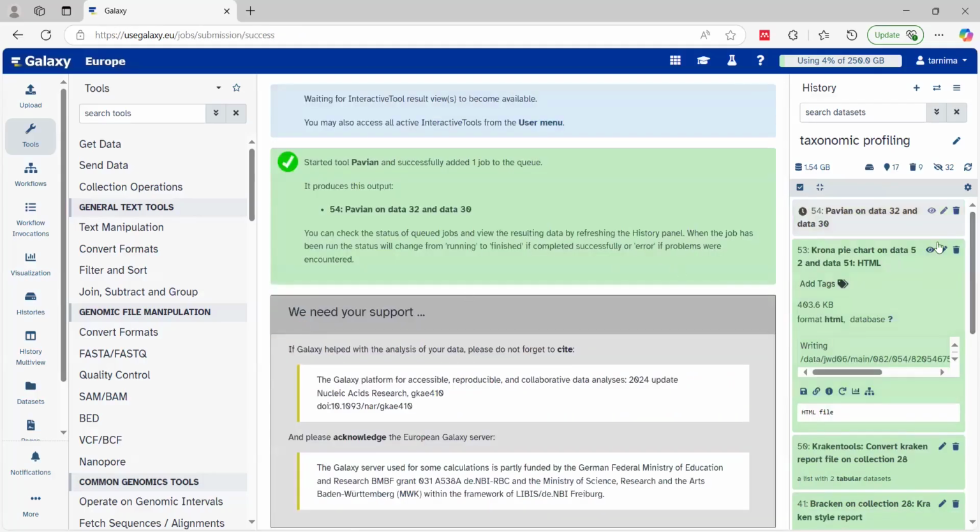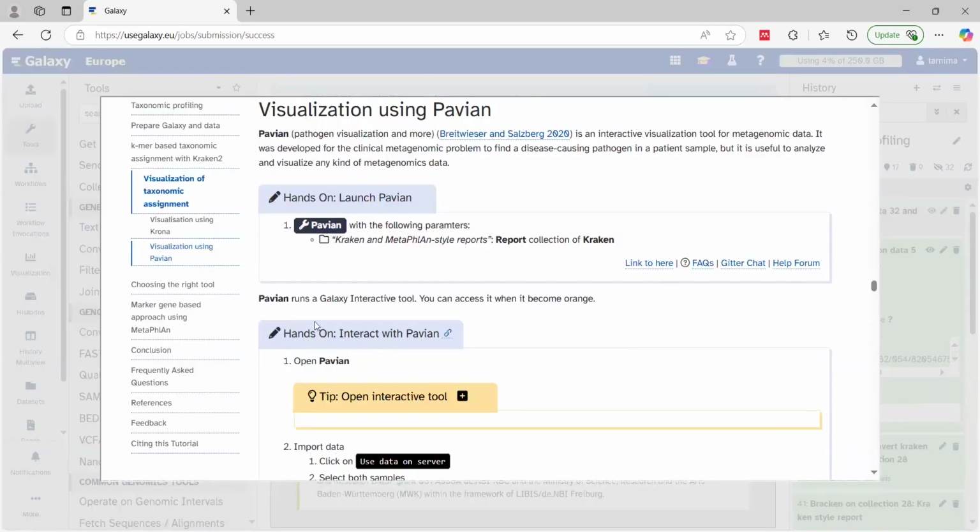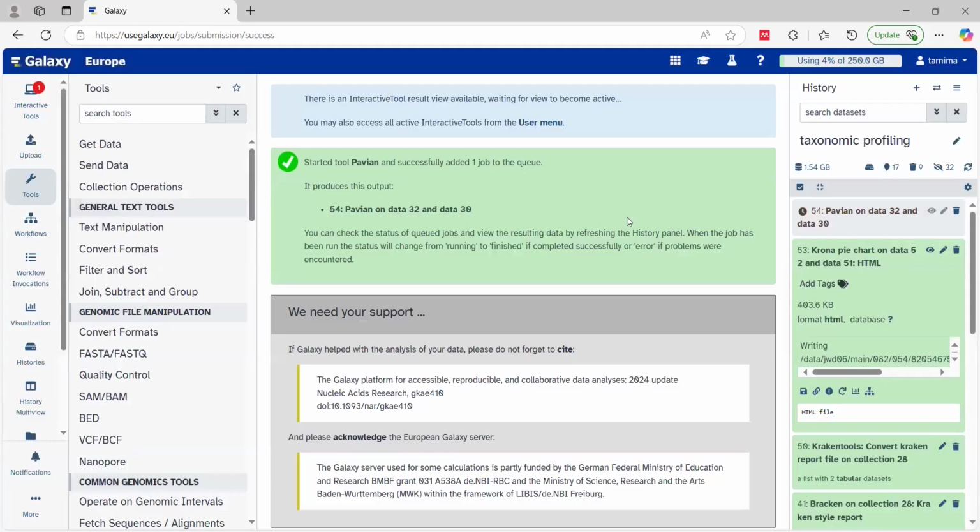As simple as that. We will wait for Pavian to turn orange. Look, it tells us that Pavian is a Galaxy interactive tool, and we can access it when it becomes orange. So we will wait for this job to turn orange, and then we can see our results. The job turned orange in just a few seconds. You will click on display. It will direct us to another page.